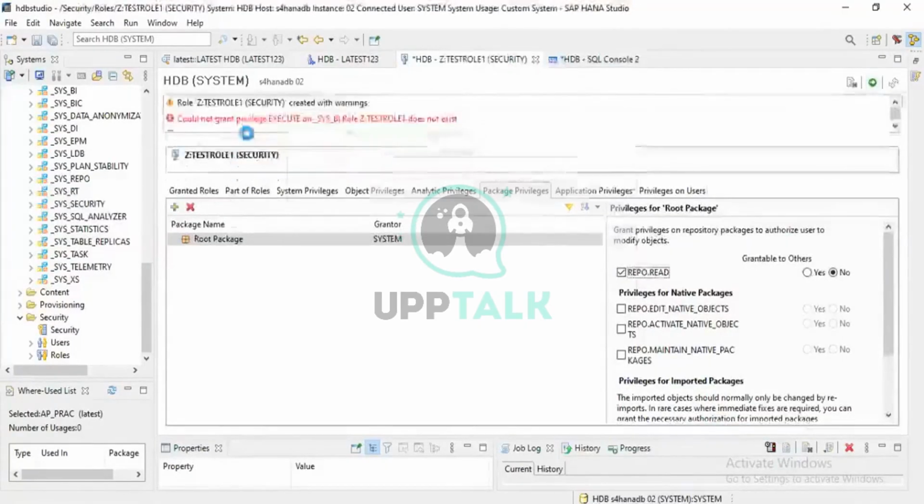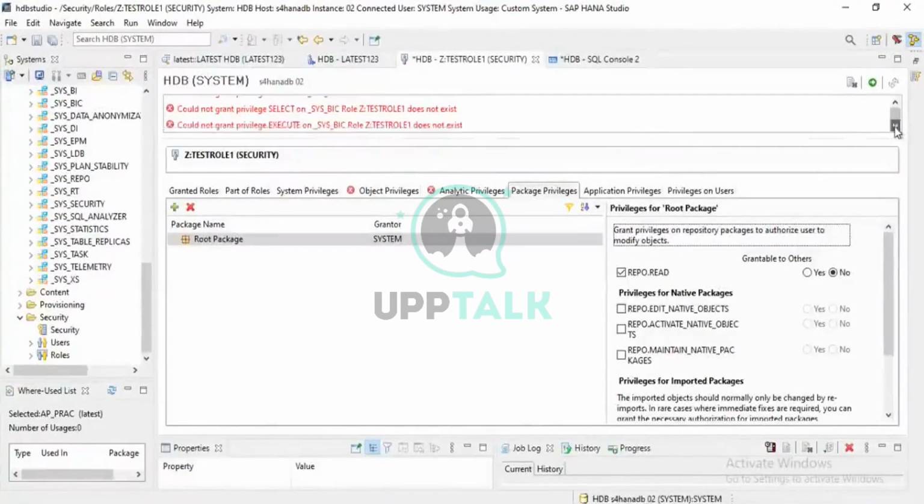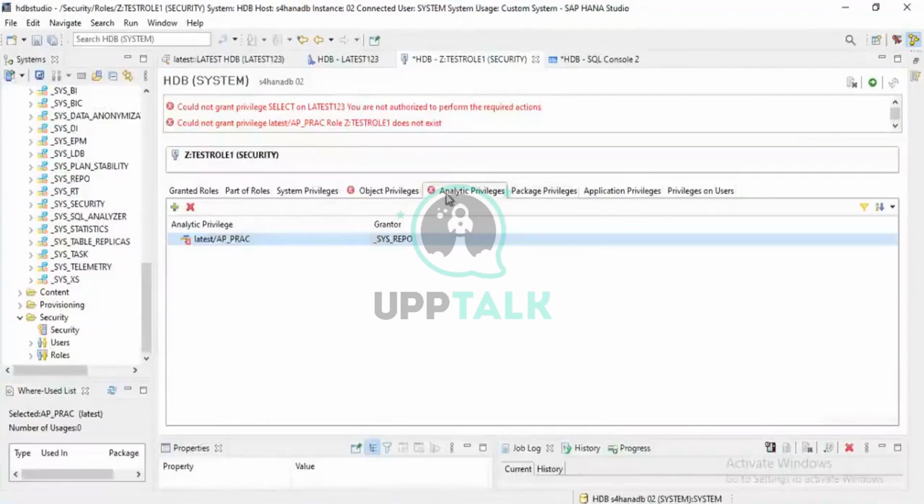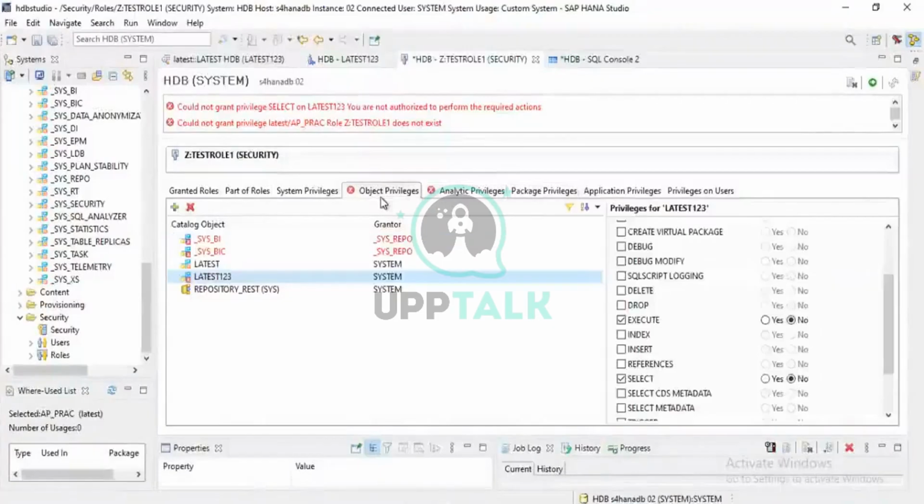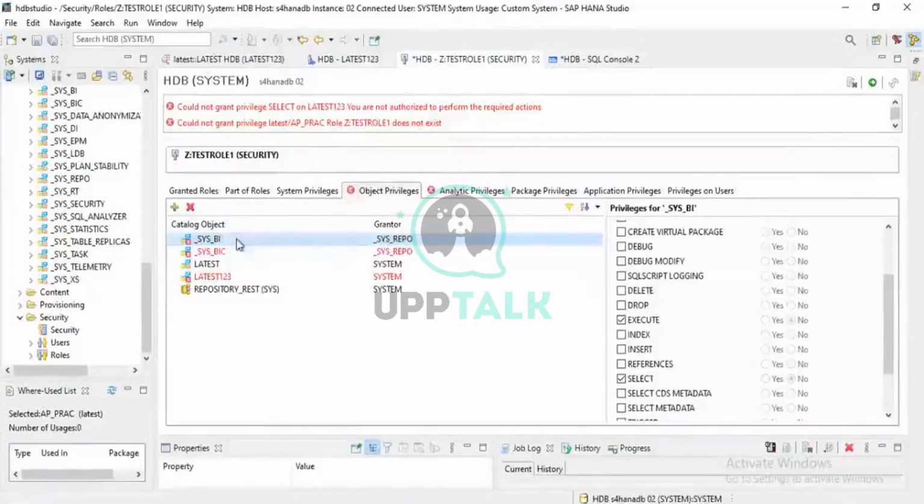Our role is C test role. Could not grant execute to design. CSP role does not exist. So it is basically saying that you are not authorized to assign any privilege or any object to this role. So basically, to assign these privileges, you should also have some access with you. I'll show you what access you might need.